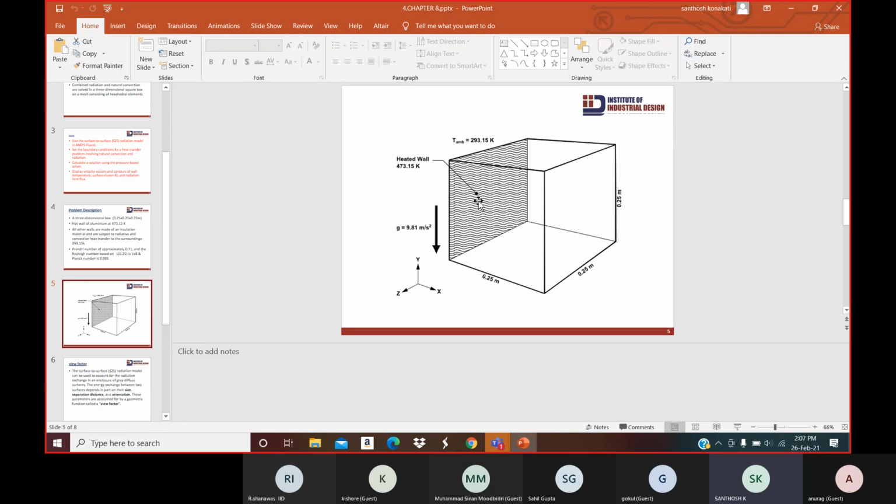Now it is getting conducted from this face to the other faces, and they have given the parameters of this block. So what we are going to predict is, for each and every other five faces, except this heating surface, how much heat is getting conducted, what the heat flux is. All those parameters we are going to calculate using different models.